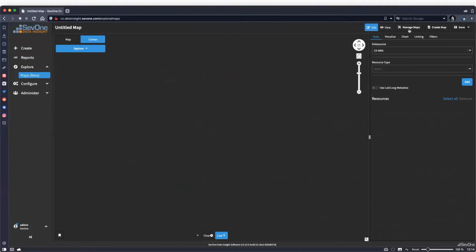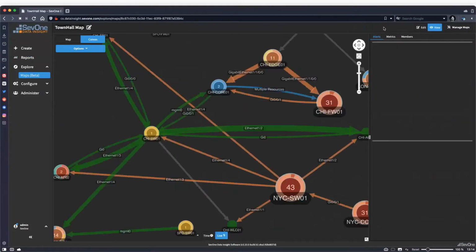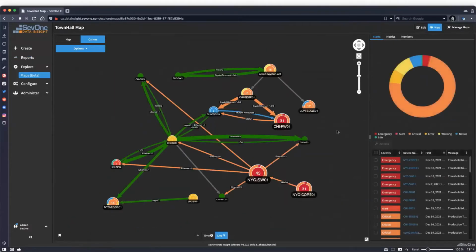And I'm going to come over here to manage maps to show you an example map that I've already looked at. Here, I've taken the general network performance map, and I've laid it out with a couple of device groups and all of the devices within them onto a map where you can see what's going on very quickly.